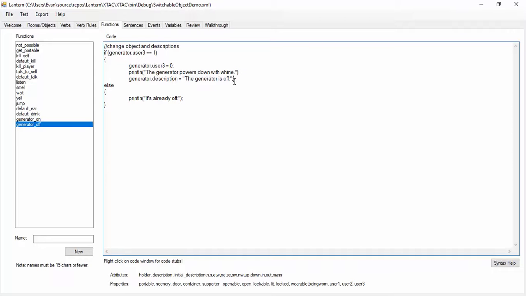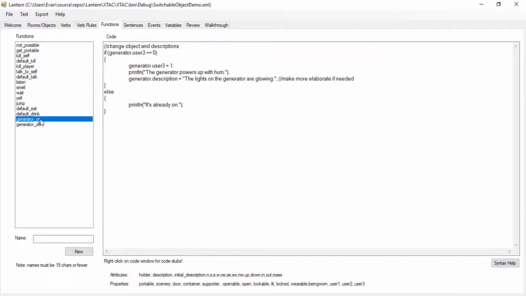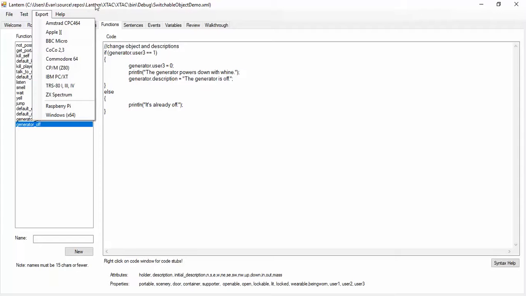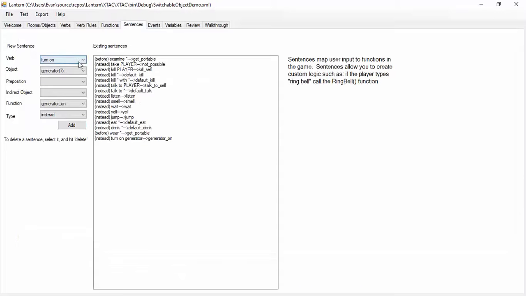That's fine, okay. That's not a bug, that's just a nuisance. I shall fix that. Okay, so let's save our project here. And now let's test it out. Oh, we need to add a sentence. When we type turn off generator, call the generator off function. There we go. Now let's run it and see if it works.